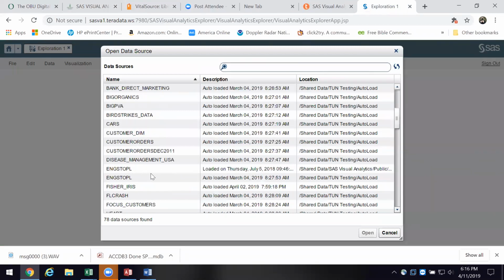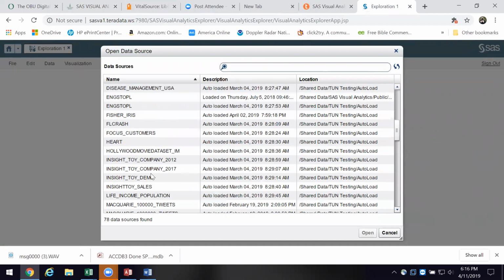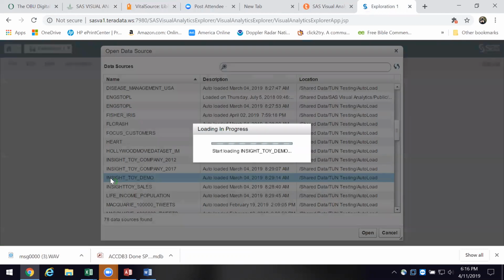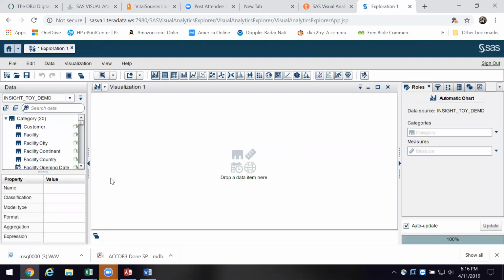And there's the Insight toy demo. I'm going to click on it, okay, and it's going to start to load. Now, this is a demo, but it will show you what you'd see if you were working with this. All I can tell you is, if you walk into an interview and you say, I have a little bit of experience, I've worked some with SAS, that's going to be a real positive for you.